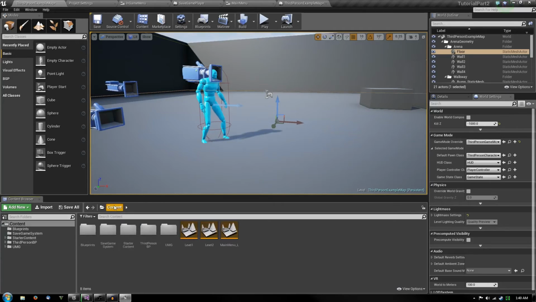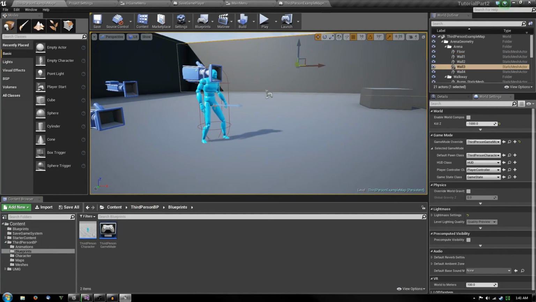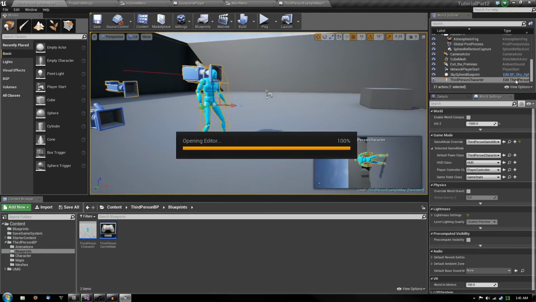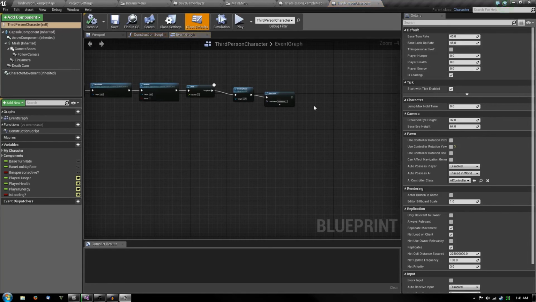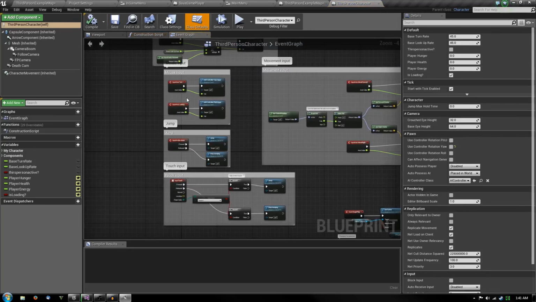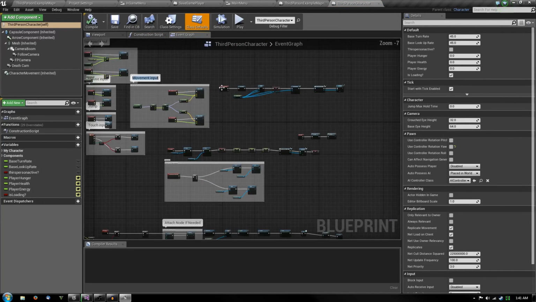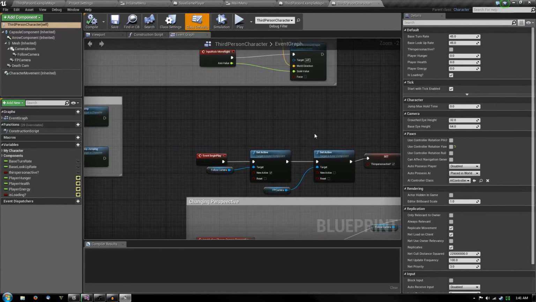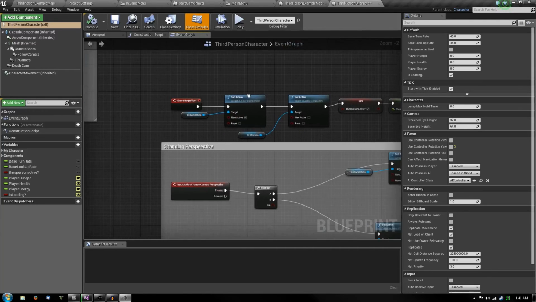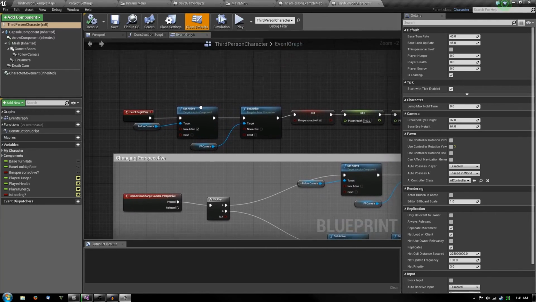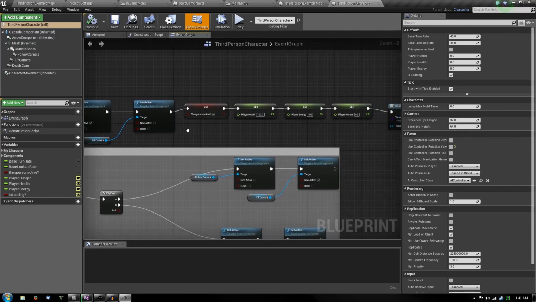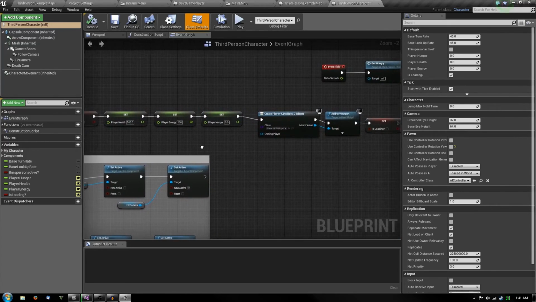So what is happening? Let's find out. Under third person blueprints, click on the one in here and edit the game mode. So somewhere here on begin play, there we go, set active, new active, third person active.